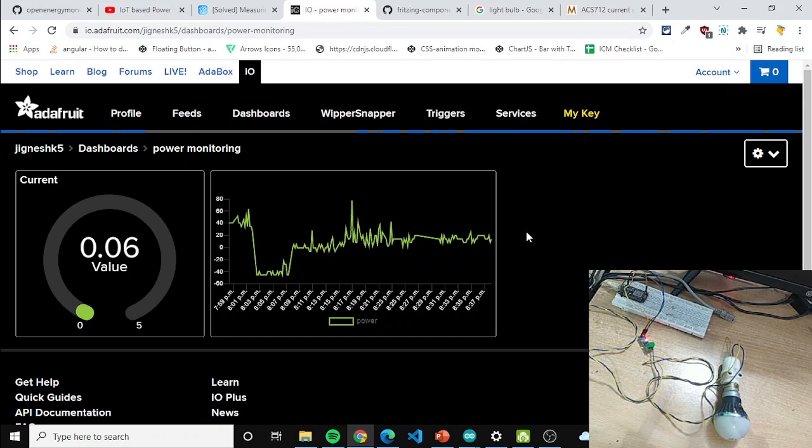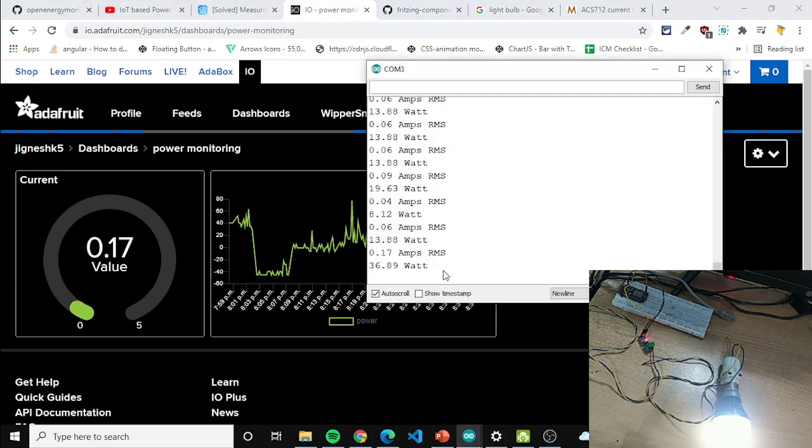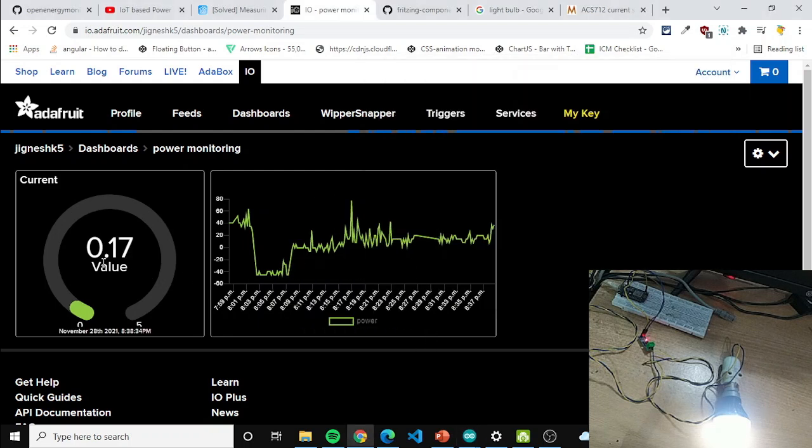Okay, so let me turn on this light bulb. Okay, so I can see 0.06 to 0.17 ampere RMS, and 13 to 36. So we can see there is a change. Let me see. Okay, so 36, 13, 36, 31. So there is a change of values. You can see there is a change in the power rating, which is in watts, and also in the current rating, and we can see the same value change.